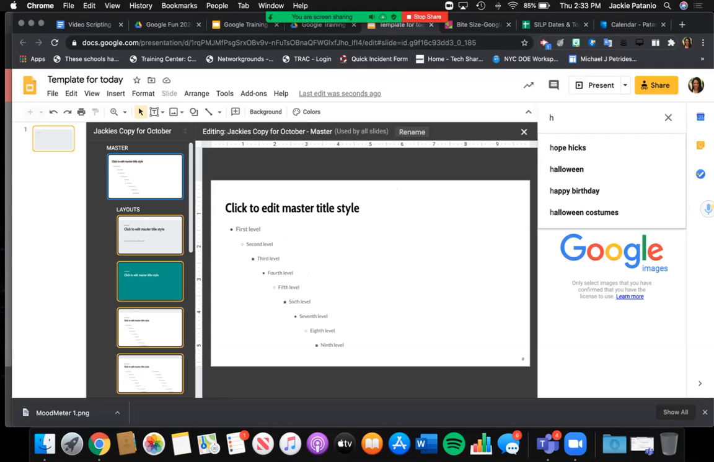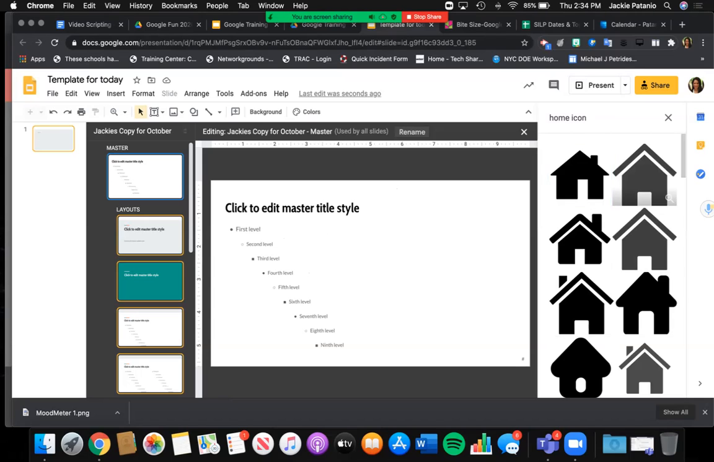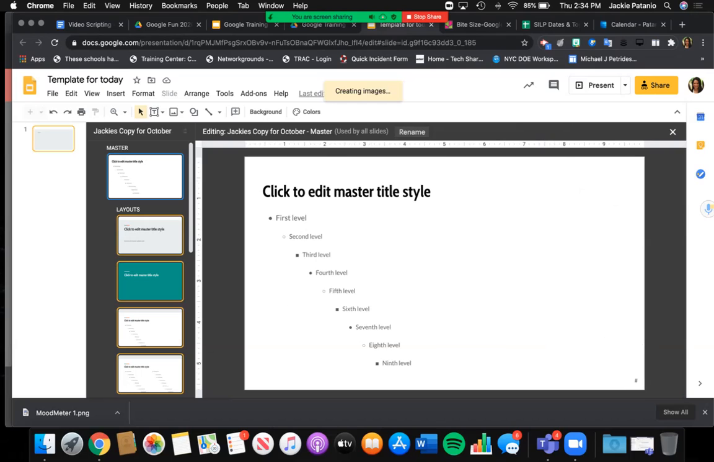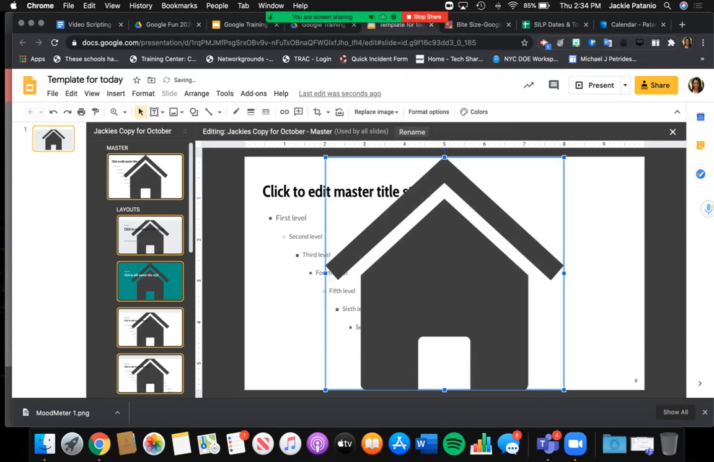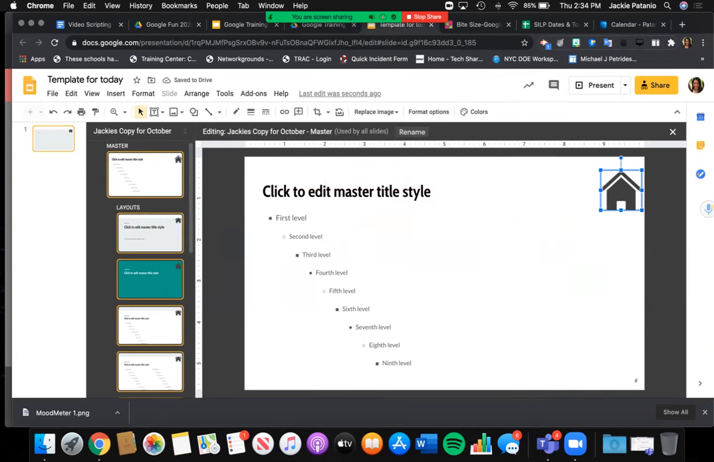And all I did was put in home icon. And I clicked this. And then I click insert. This is exactly the same as it looks whenever you're going to insert anything on your slides. And then I made it smaller and I moved it over. Okay. So now what I want you to notice is that it is now on every other slide in my slide deck. The other thing I want to do is I want to add a link to this image.